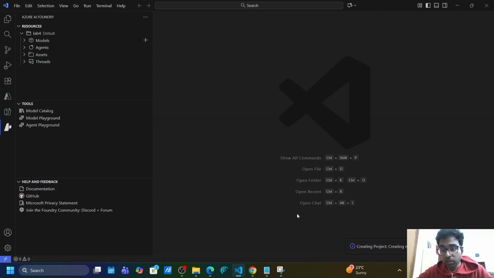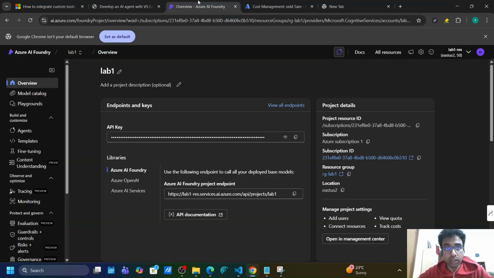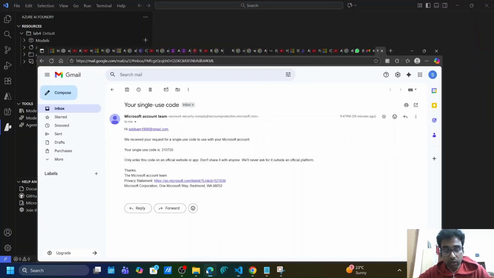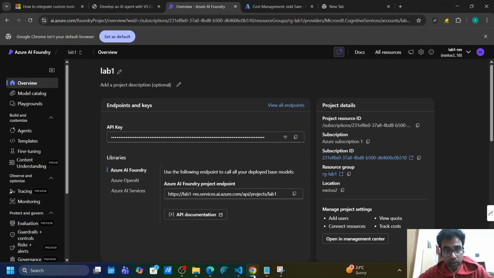So this is creating the project, creating a new resource group, and creating the cognitive services account. Everything is being created right now, right? This is an AI Foundry project. We can also go to our Azure AI Foundry and we will see that the project is created. Then what is the next step? Let's see what the next step is.